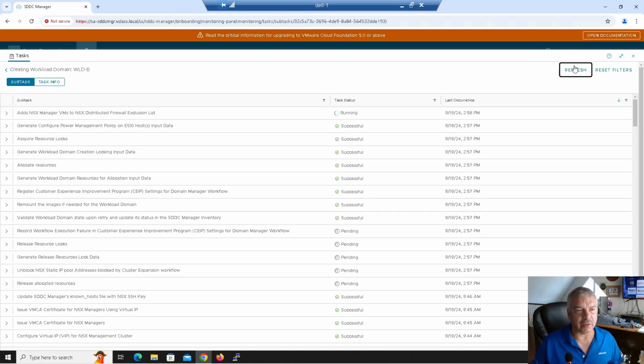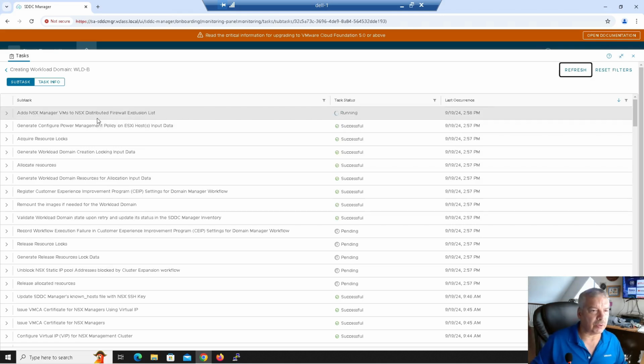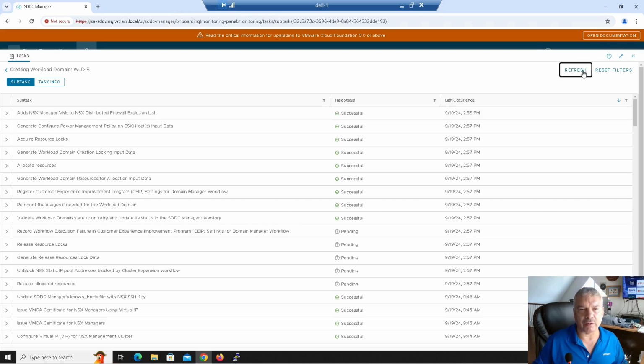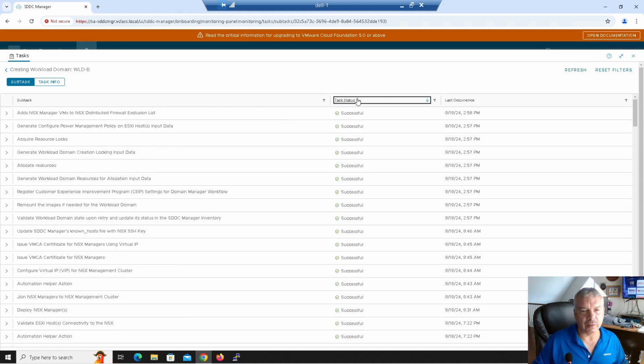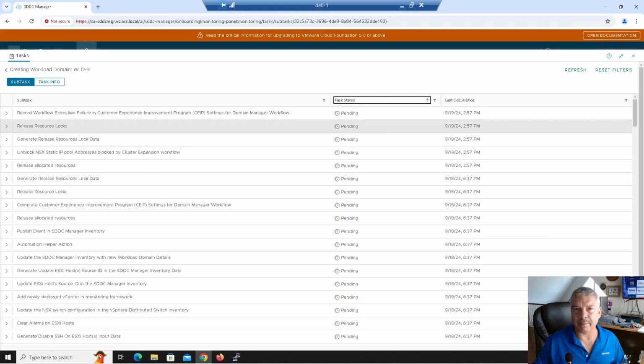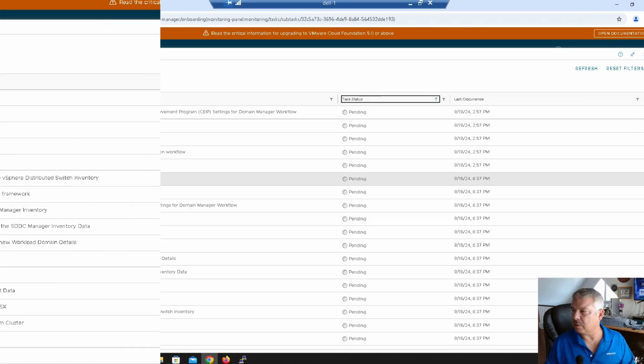I'm just going to let this thing run. So it's added that NSX Manager to the distributed firewall. So it should actually pass that once it gets through there. There we go. It passed it. So that's good. Now it's down to doing these other tasks here, which I'll just let it run for a while, okay? And we'll come back and see what happens.